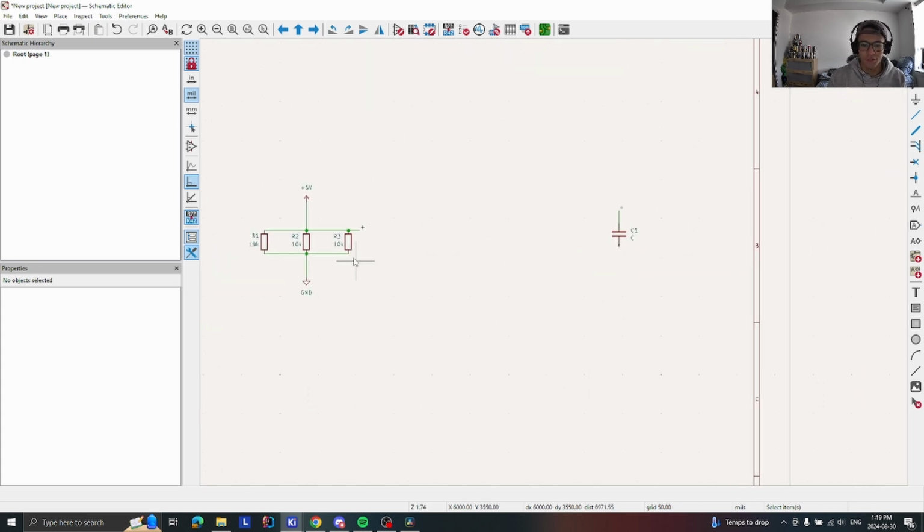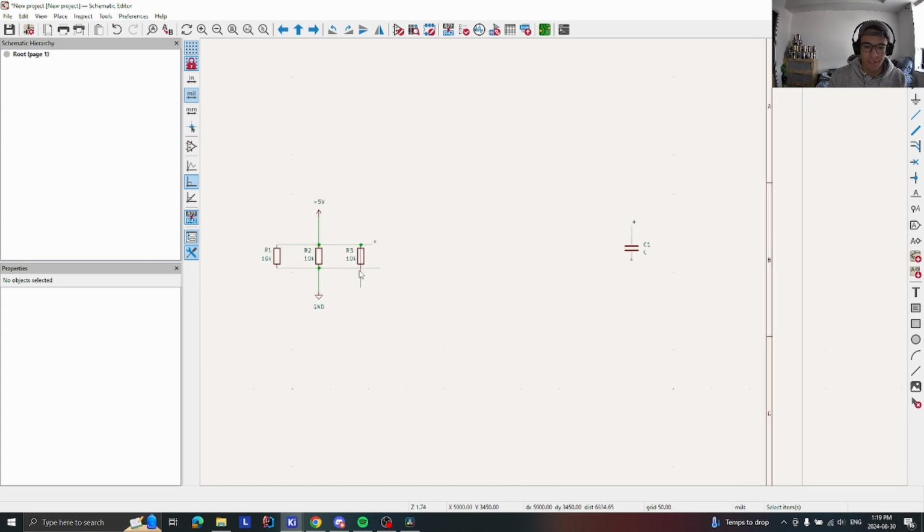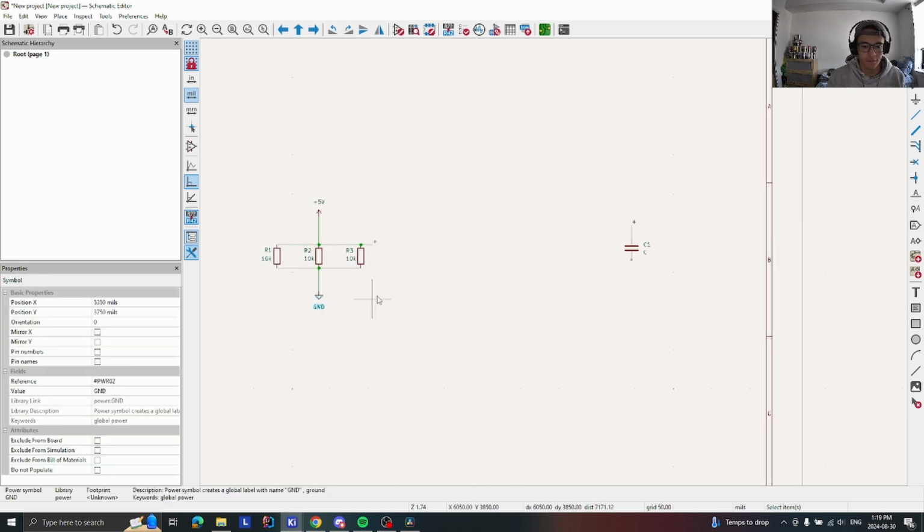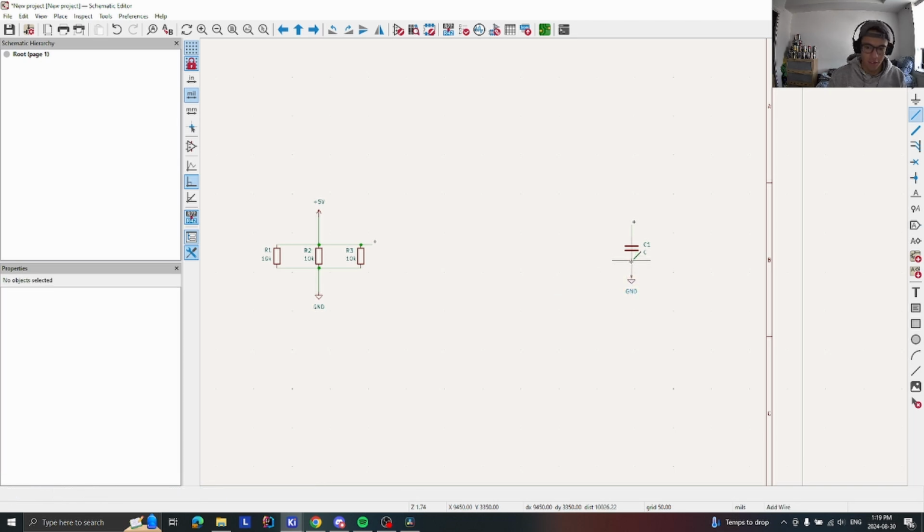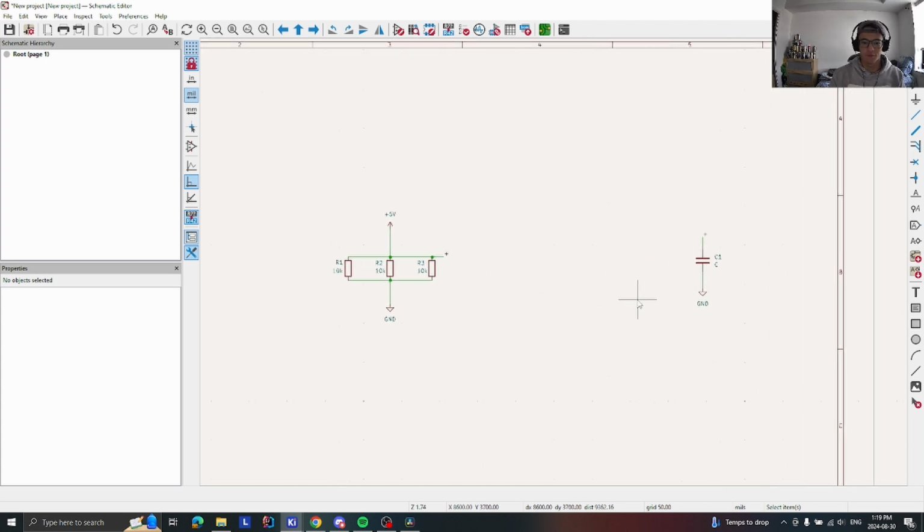And also, I'm going to want to connect it back to here, or ground. So I'm just going to go ahead and put ground. Now when it comes to the next step, the program is going to tell you these two parts should be connected.